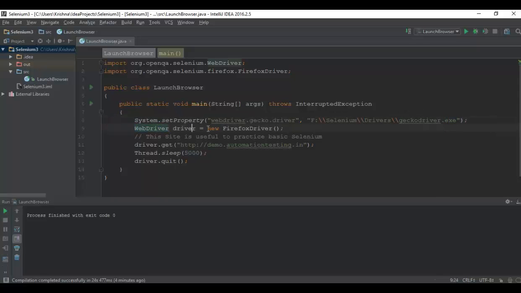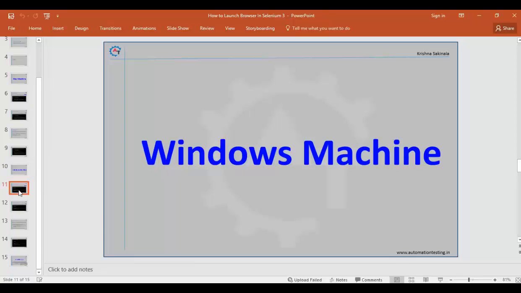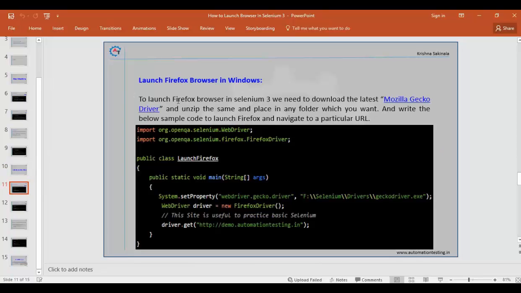And the driver is called new FirefoxDriver, driver.get, Thread.sleep, and driver.quit. Everything is the same as it is. To launch the Firefox browser in Selenium 3, we need to download the latest Mozilla geckodriver, unzip it and place it in any folder you want. I have placed it in the F drive, and written the basic sample code that we saw on the Mac machine.